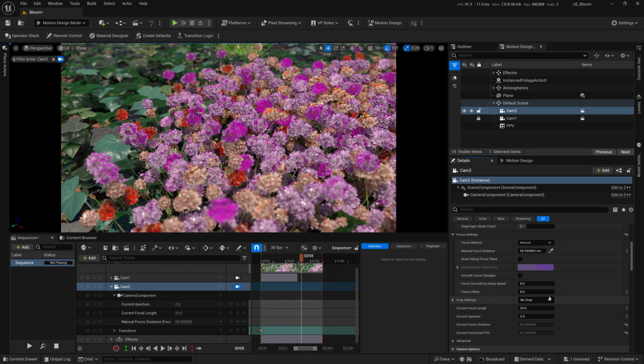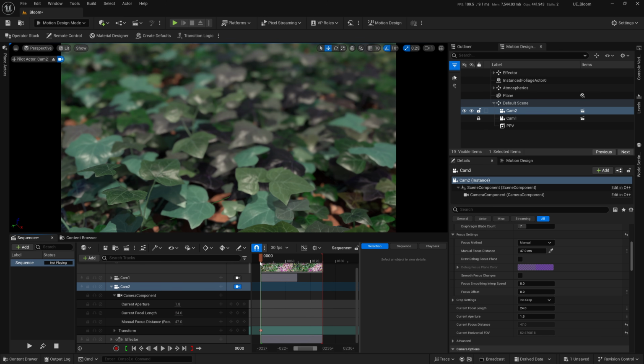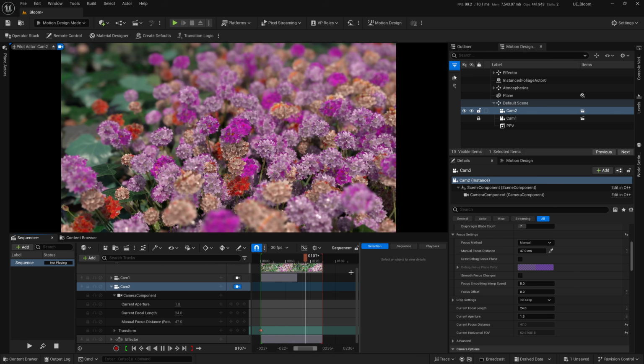Very nice. The default current aperture is 2.8. I'm going to bring it down to 1.8 because we want some of the flowers to be out of focus and even the background to be out of focus. If I play with my focal length now, let's go for 24 mm. So that's our second scene where we have flowers blooming. If I play the animation now, perfect.